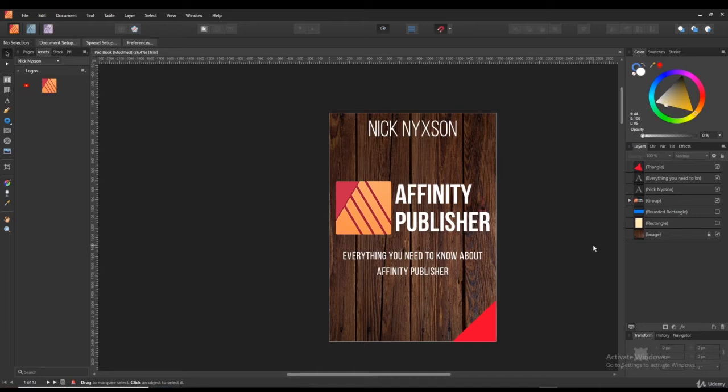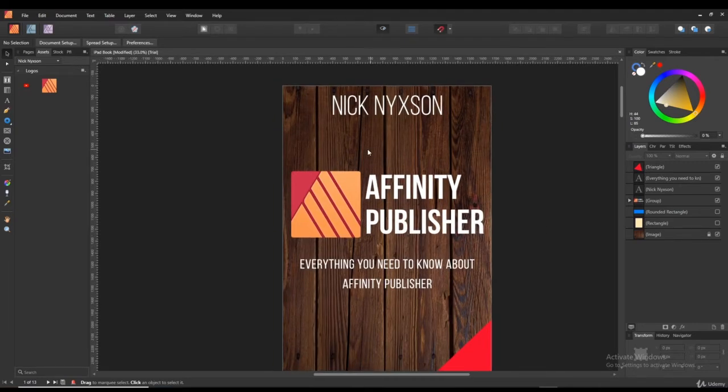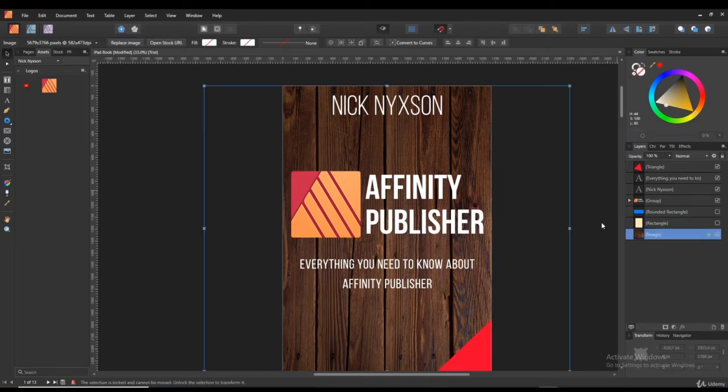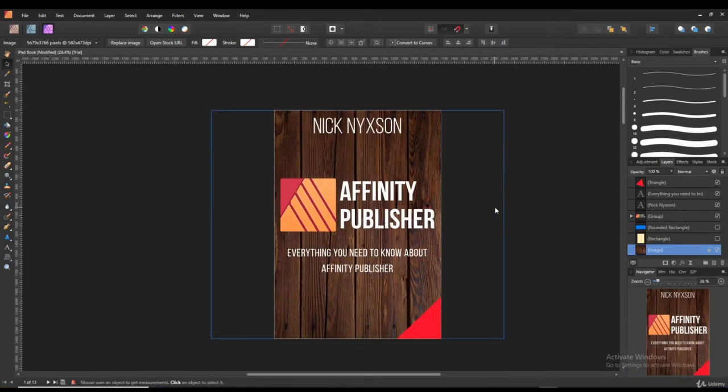But the text is a bit difficult to read. It's a bit sore to an eye. So what we need to do is, because we have white text on a bit bright background, we need to make the background darker. In order to do this, we're going to switch to the photo persona. You can make this picture darker beforehand, but we're going to do this right now.